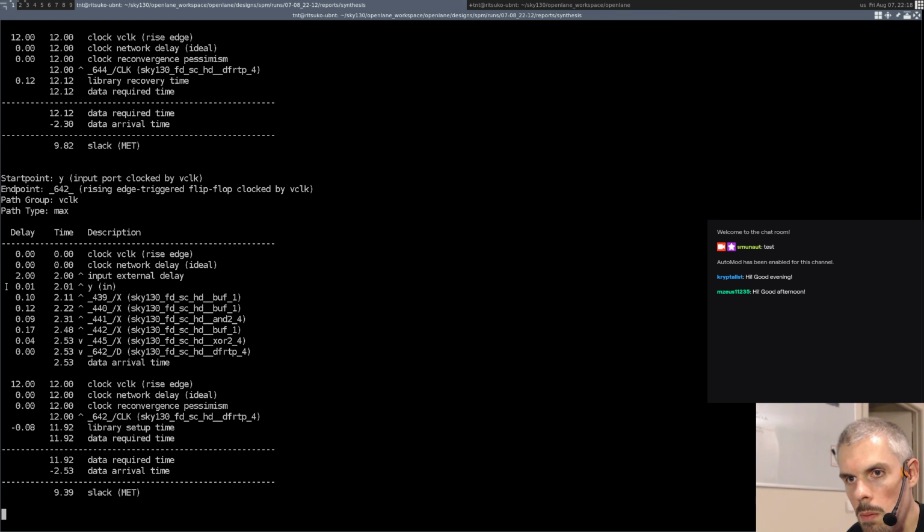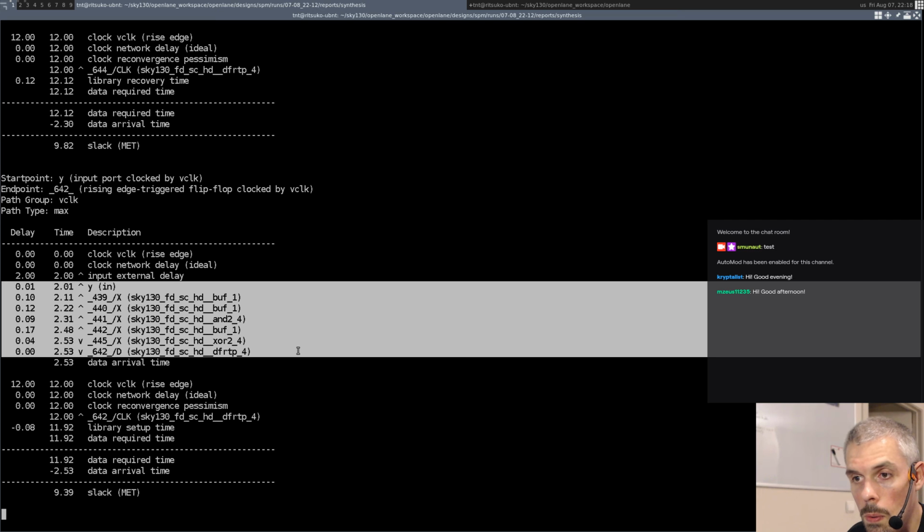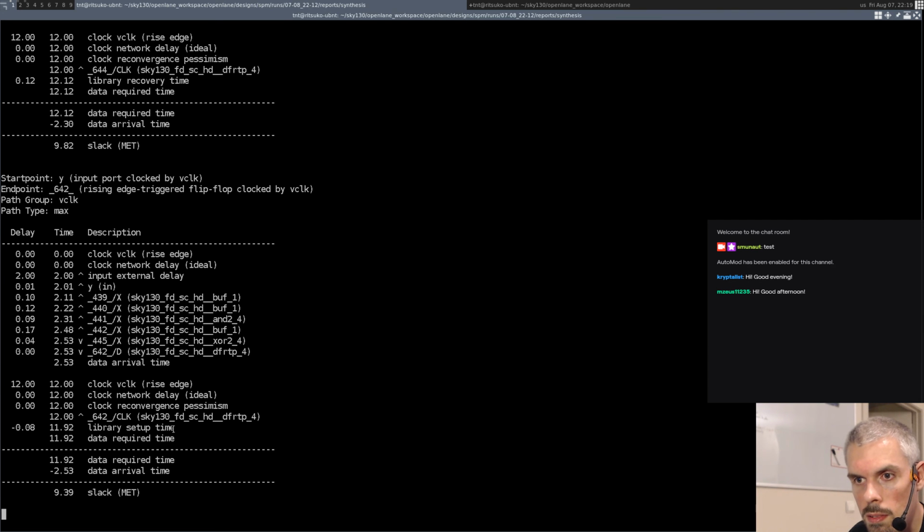But you can start to see the kind of delay that the gates take. Basically, you see, to go through 1, 2, 3, 4, 5, 6 gates, it basically took 530 picoseconds, right? So that would run really, really fast, basically. And again, the flip-flop has a required setup time of, where is it? There's a required setup time of minus 0.008. Okay.